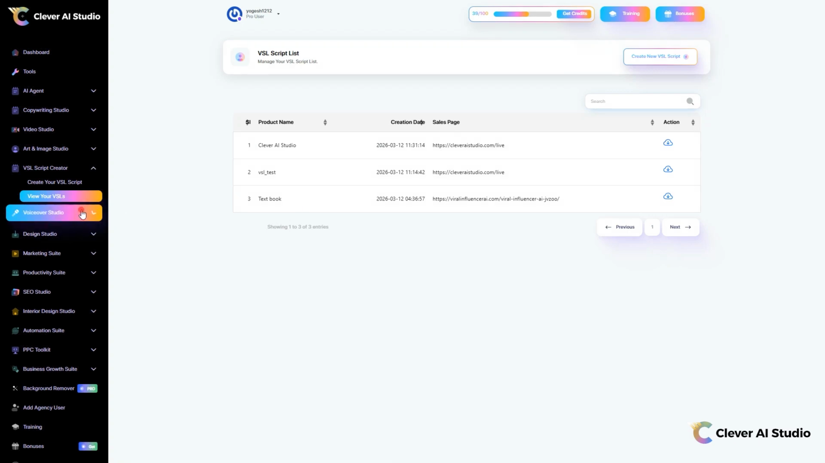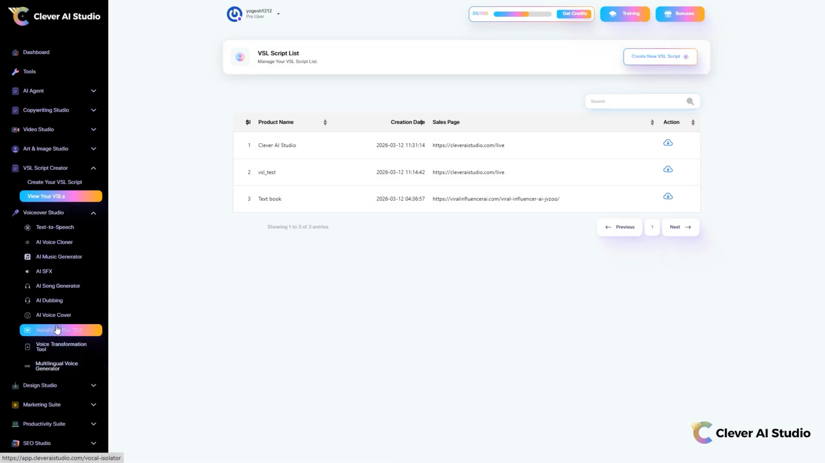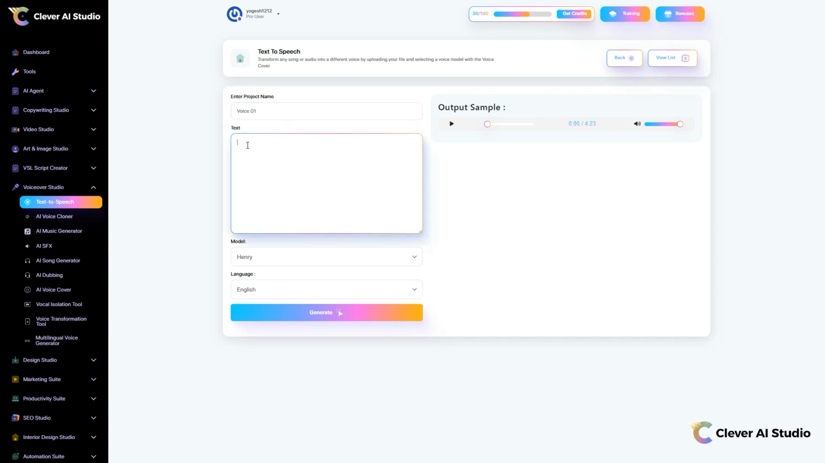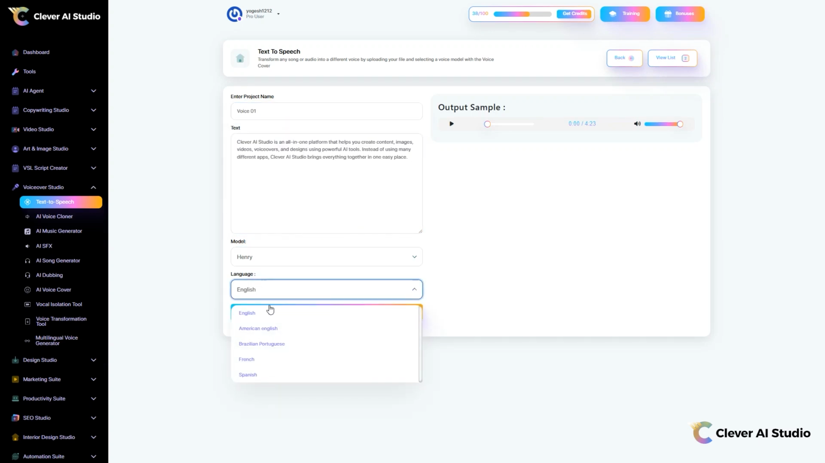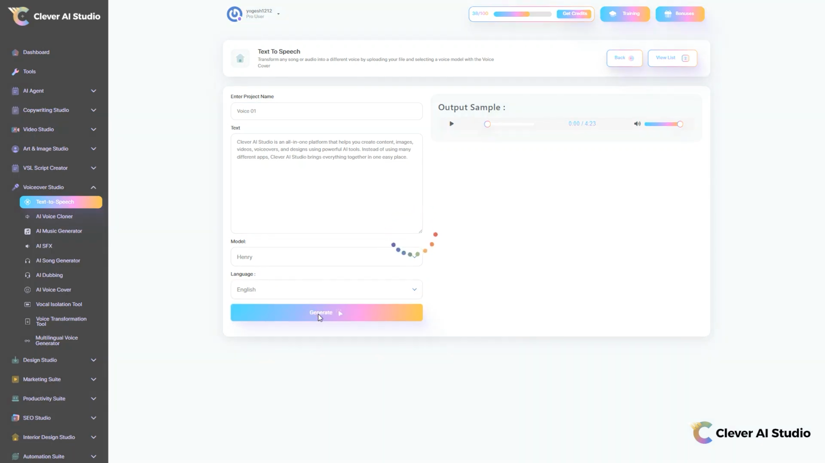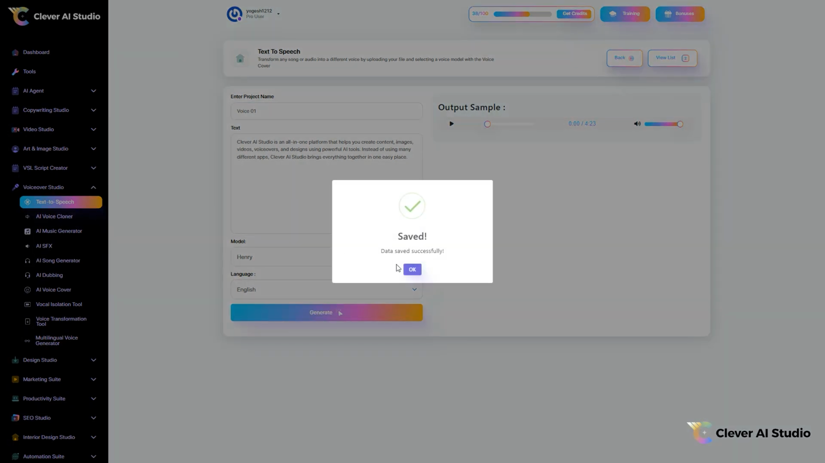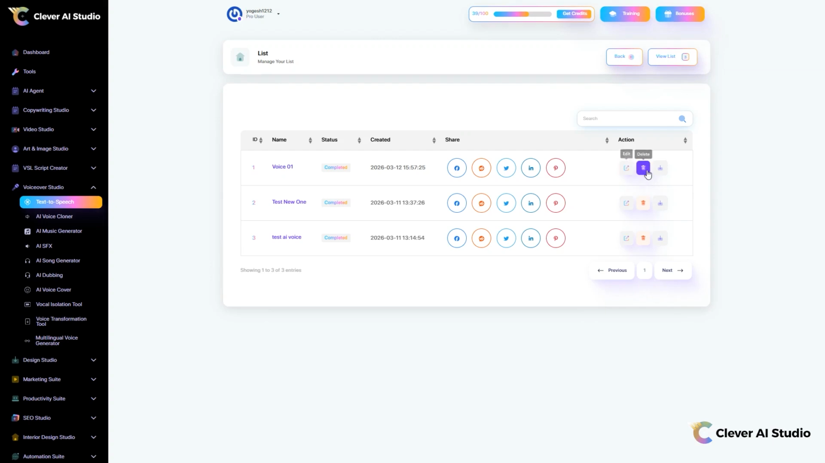The VoiceOver Studio is a complete AI audio production kit. It includes text-to-speech, voice cloning, music generation, dubbing, sound effects, and much more. Let's start with text-to-speech. Enter your project name, paste or type your text, choose a model, and select your language. Click Generate Audio. Within seconds, your voiceover is ready. After generation, head over to the List section. From here, you can edit text, download, or delete the voiceover.